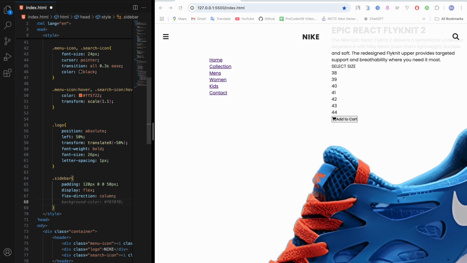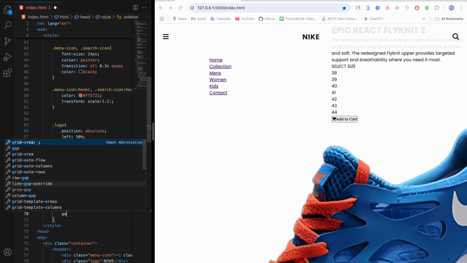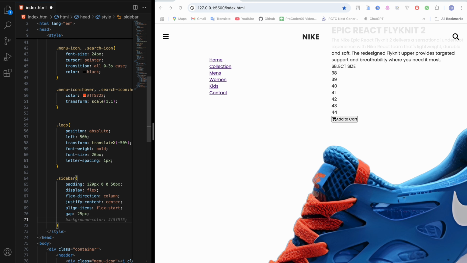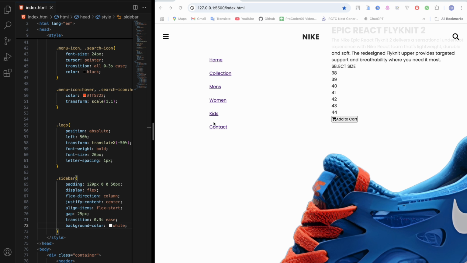Then after that, add justify content center, align items will be flex-start. After that, gap will be 25 pixels. Then transition will be 0.3 seconds ease. Then add the background, that is white. Now let's check. So yeah, it looks great.